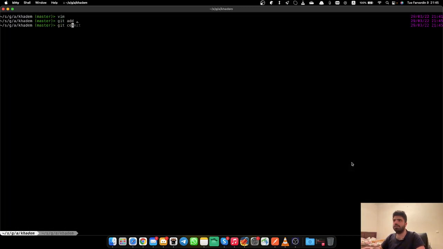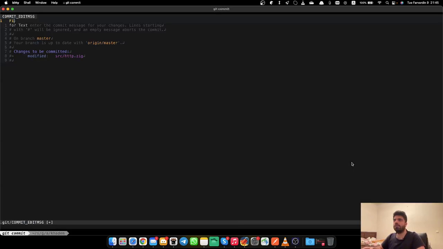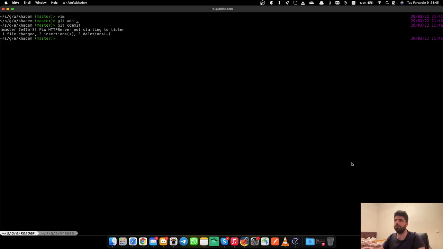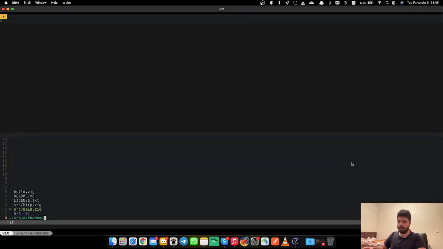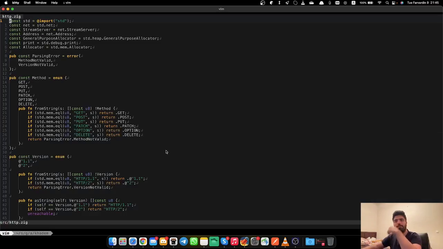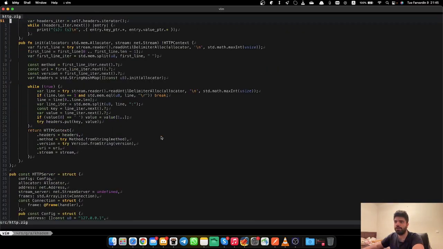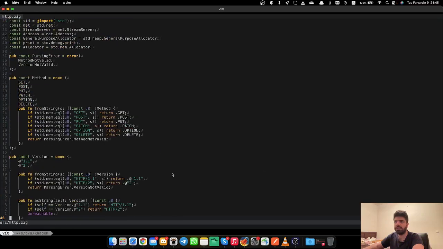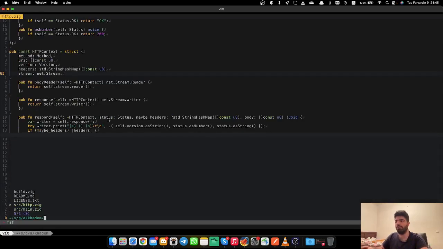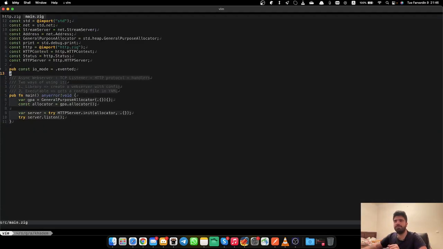So actually let's commit this one. Fix HTTP server not starting to listen. Okay. So that was step one. Now we have our code in a more structured way, and actually now this is the actual library. This http.zig is the actual library that probably people can import and use. And if anyone wants to use it as a binary, it can run this main and it will start.